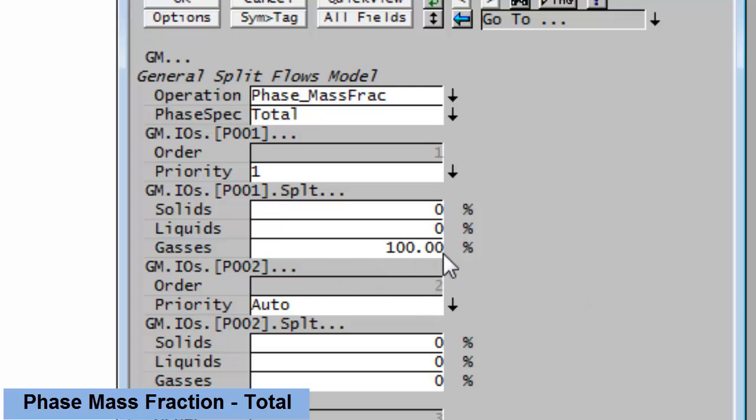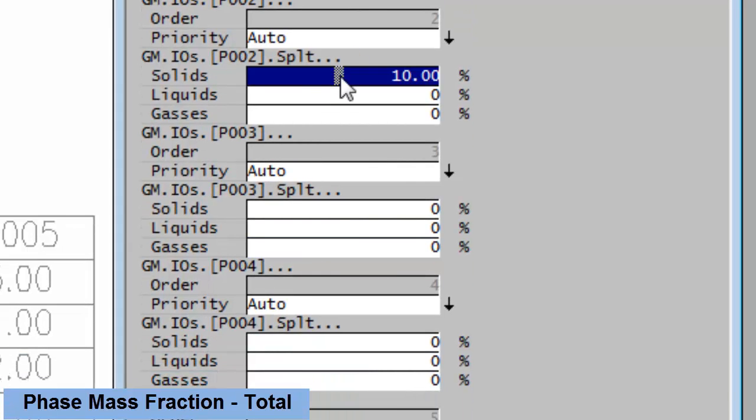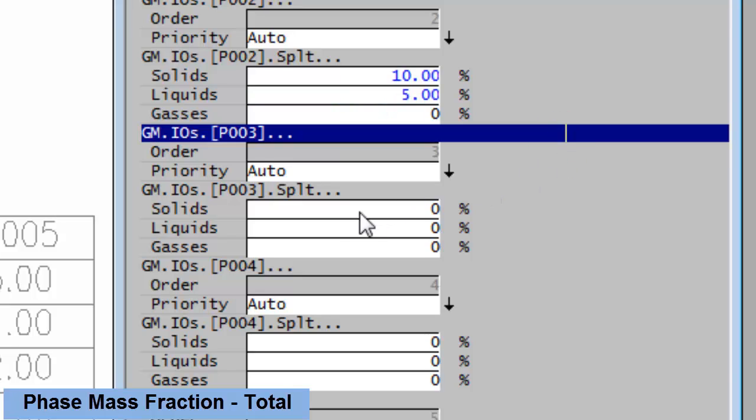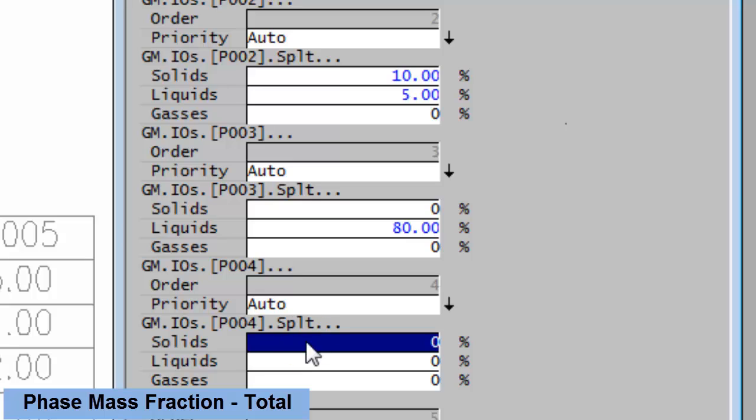So let's take all of the gases out of P001. And then for P002, let's take, say, 10% of the solids and 5% of the liquids. So a bit of a mixture in P002. P003, let's just take 80% of the liquids. And P004, we'll say 100% of the solids.